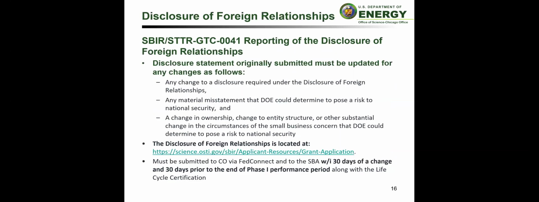And lastly, the disclosure of foreign relationships. Eileen also touched on this, but all companies did submit a disclosure with their application. We're just highlighting here that any changes to the prior disclosure need to take place within 30 days of the change happening and 30 days prior to the end of the Phase 1 period of performance. And you'd be submitting that with your life cycle certification.